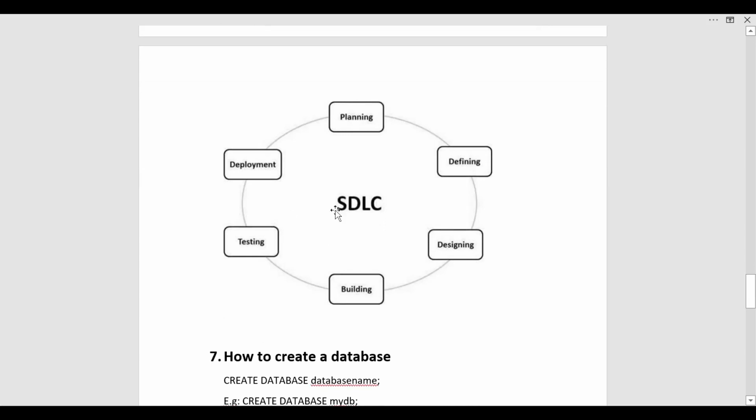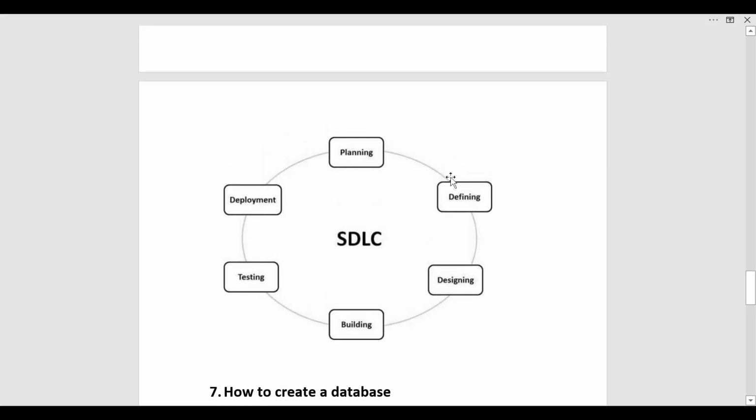The first stage is planning, the second is defining, the third stage is designing, then building, then testing, and last is deployment. So this is the full process of an SDLC. When they ask you what are the steps in SDLC, you can mention these steps starting from planning till deployment.